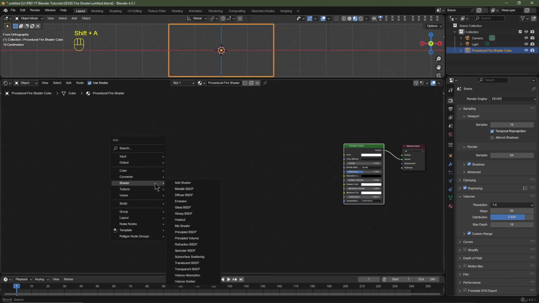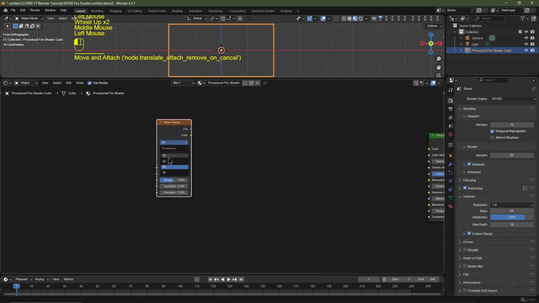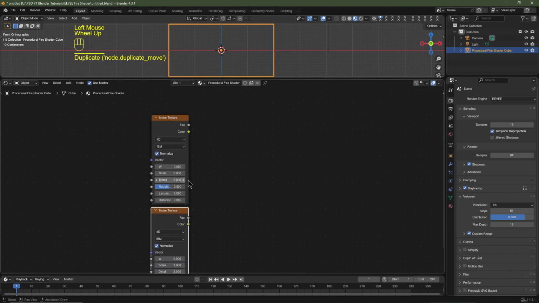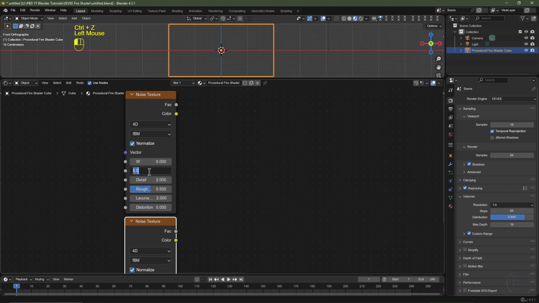I'll hit Shift A, go to texture, and we're going to choose noise texture. I'm going to set this to 4D. I'll then hit Shift D to duplicate and I'll pop that down there. For this first noise texture, I'm going to set the scale to 2. I'm going to set the detail to 15, which is maximum. I'll keep the roughness at 0.5, but maybe I can change the distortion to 1.